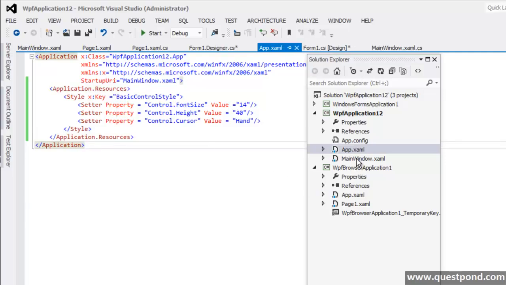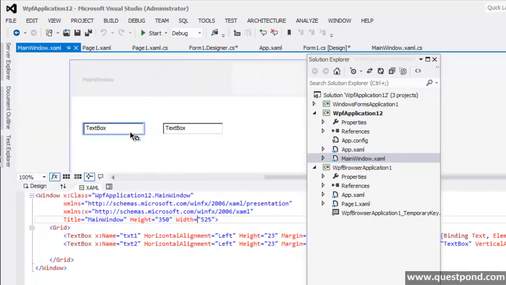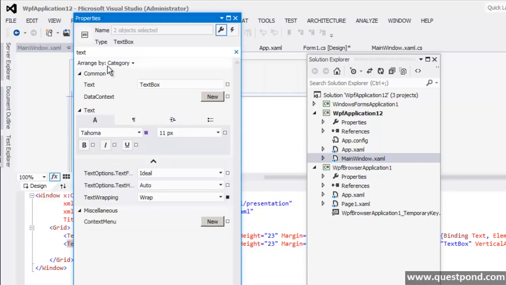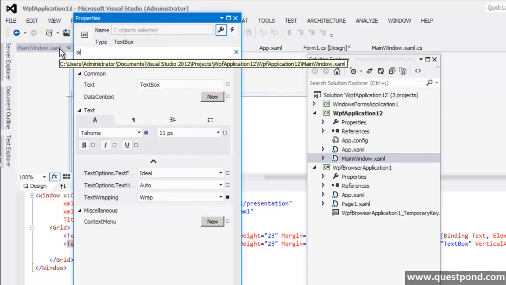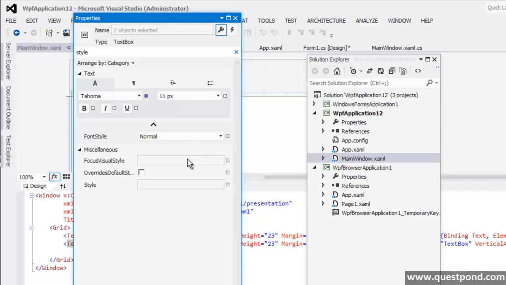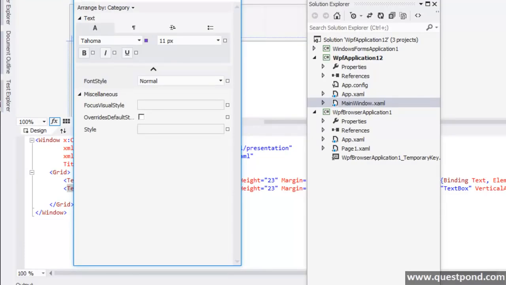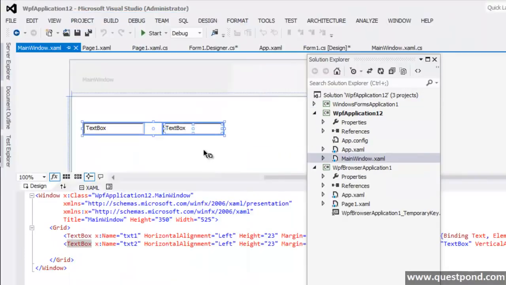Now what I can do is, again, I can go to my text box here. I can go to both of my text boxes and press F4 for properties, and say, can you go and bind the style of these text boxes to the style which I've just created. I think we can bind the style in one go. So let me go one by one.